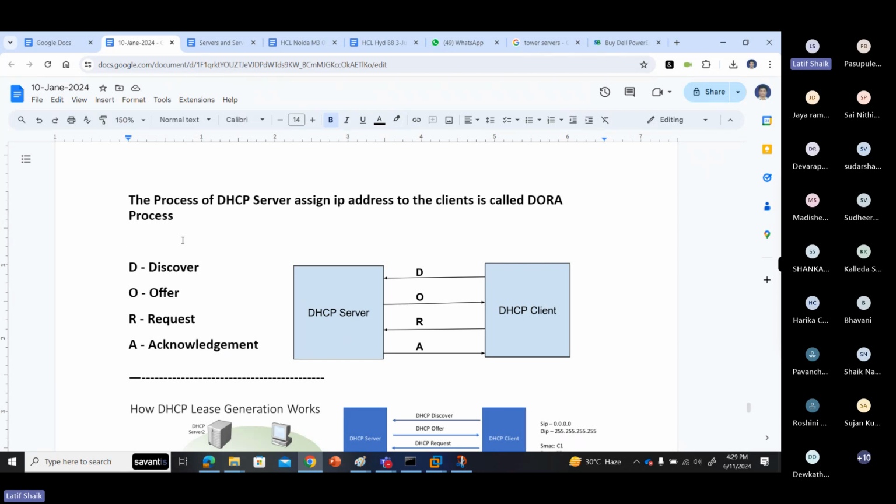The client sends a discover packet to the server. The server gives an offer to the client. The client requests an IP address from the server. The server gives an acknowledgement with the assigned IP address, subnet mask, default gateway, lease duration, and so on. Okay. So the DORA process: discover, offer, request, acknowledgement.